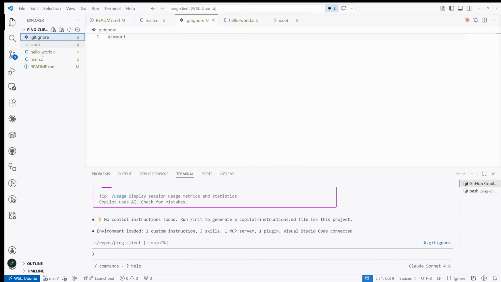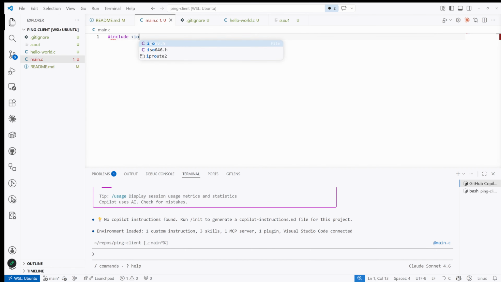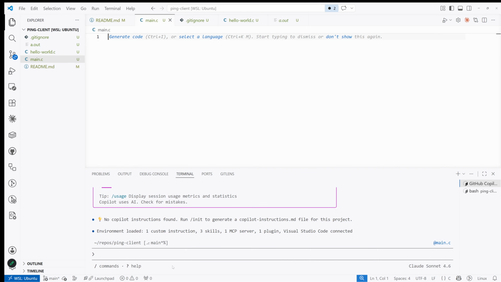Oh, include. Oops. I have to include probably some IO or socket. Is there a socket header? I don't know. I'll probably have to include something like that. So if we need to look those up, maybe the clanker can help us here.